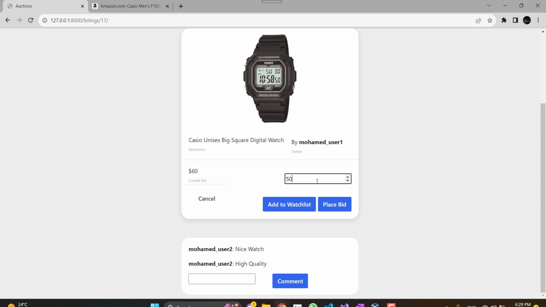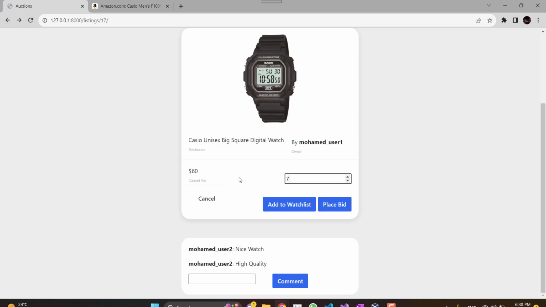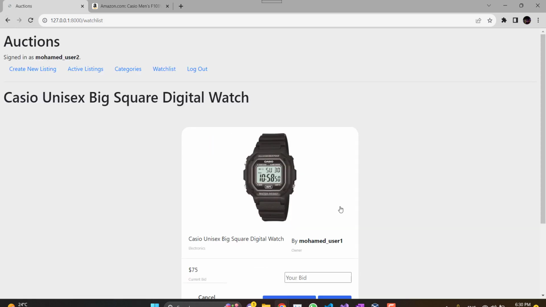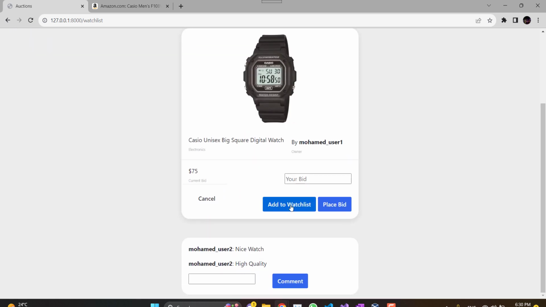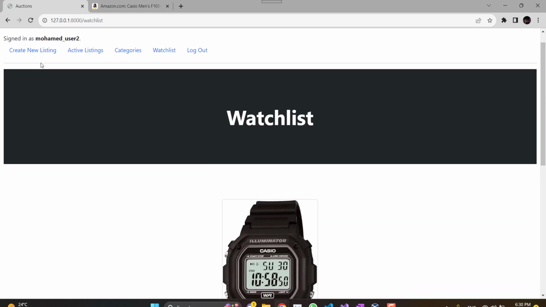bids. If I try to make a bid less than the current bid, it doesn't let me. And if I make it equal to the current bid, it will also give me an error as I have to bid higher. So let's say 75. And now the price indeed has changed. I can also add it to the watch list.